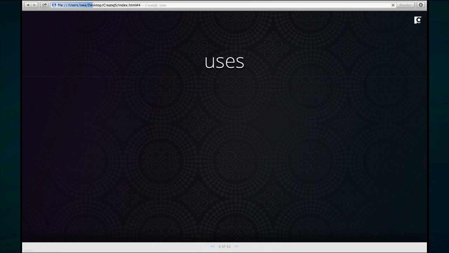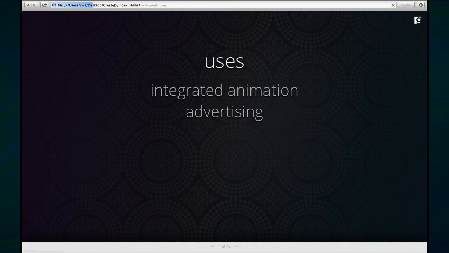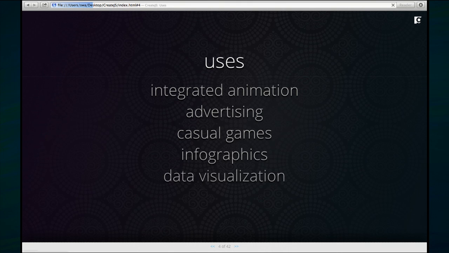So what can you use CreateJS for? Well, quite a few things. You can use it for integrated animation, so not necessarily a whole website, but for building out little animations that go into a website. You can use it for things like banner advertising, casual games, infographics, especially interactive infographics, data visualization, and also for things like skinning. So you could use this to dynamically build little graphic elements and use them inside of your site.